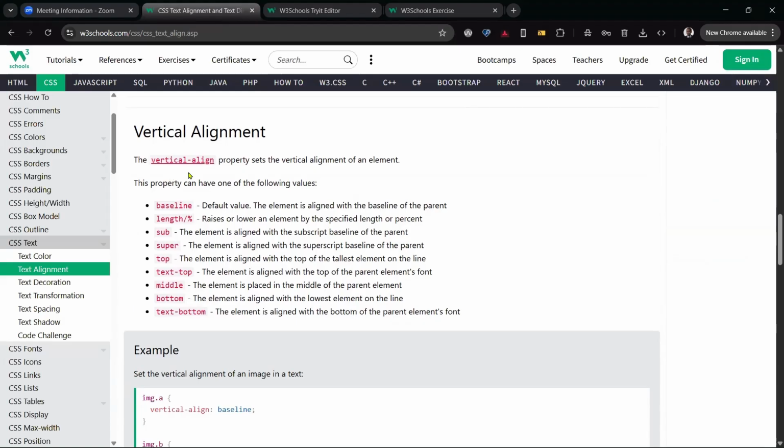We also have vertical-align. It sets the vertical alignment of an element. We can have the following values: baseline. The element is aligned with the baseline of the parent. You understand? You look at how the parent is. If it's a div, you look at the div. Length and percentage also raise or lower an element by the specified length or percent.